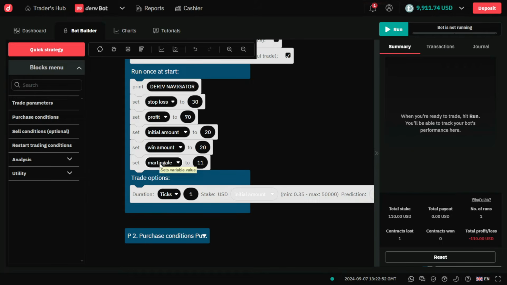So if I put a martingale of 11, when I lose $1, the bot will use $11 in an effort to recover the $1, all right? If you're trading even odd and you put 2, whenever you lose $2, the bot will use $4 in order to recover the $2 you have lost. So that is basically martingale, okay? Martingale is basically a recovery, all right? So how many times do you want your stake to be multiplied so as to experience a win, okay?